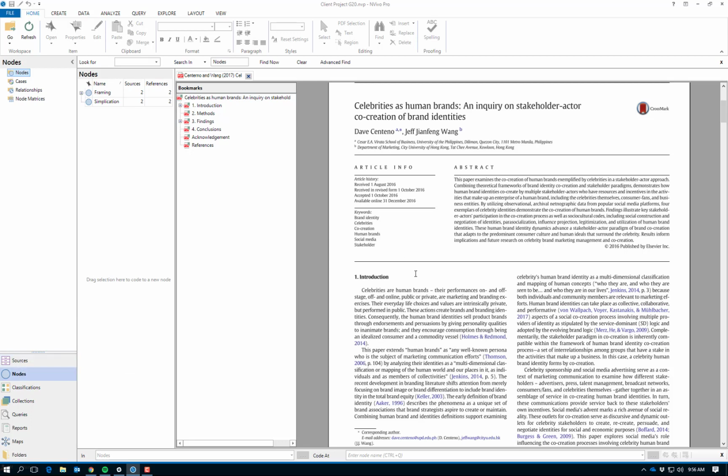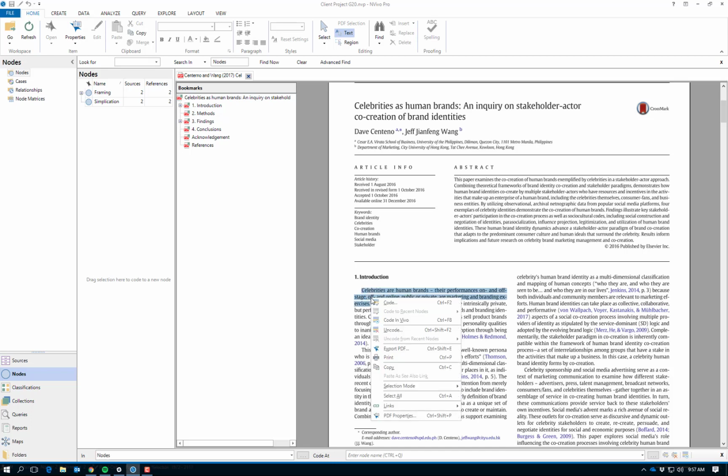So I'll leave nodes open. I already have my document open here that I plan on coding. So coding in the interpretive sense basically requires you to read the document and apply codes as ideas emerge. So first things first, the introduction: celebrities are human brands. So I can select this and I have to decide how much I'm going to select. I think I'm going to select the entire first sentence, and I'm going to right click and say code.